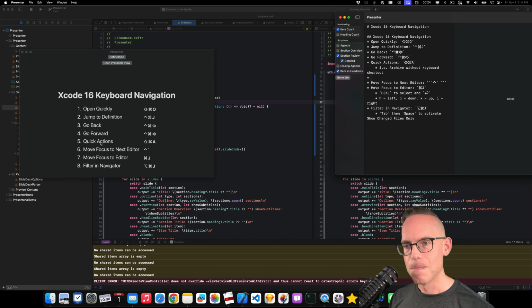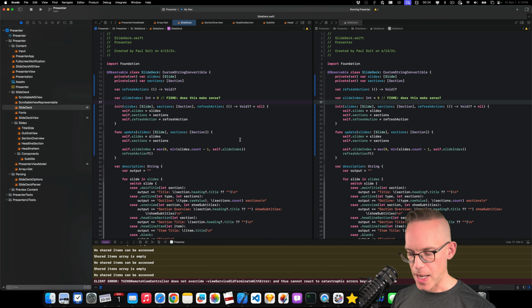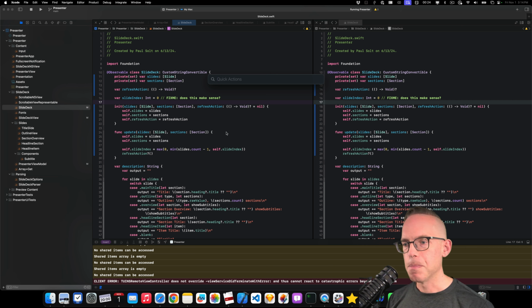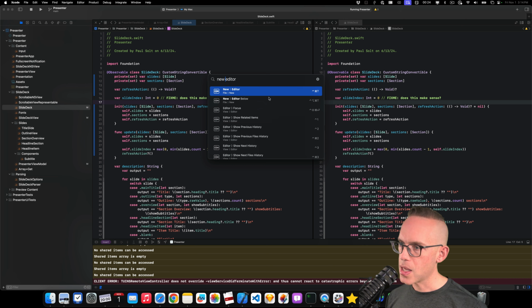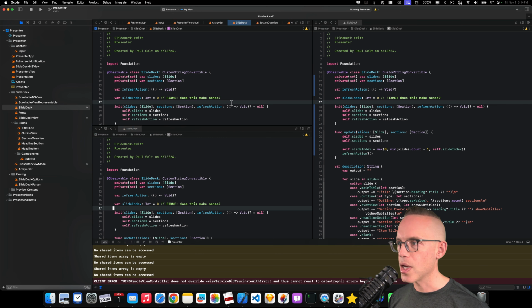This is quick actions. Shift Command A. I don't use this a ton, but now I want to add a new editor. So I'm going to type in editor, and I'm going to see how I could say new editor. So Control Command T, and then there's a new editor below, which was, now we bring that back up.